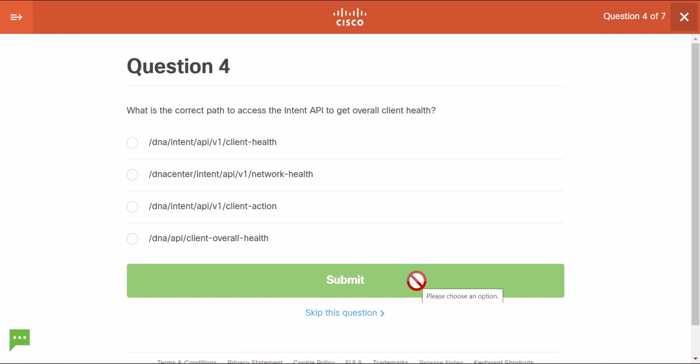What is the correct path to access the intent API to get overall client health? All right, so that must start with DNA and then intent. This is the base path for all API calls, and then API v1, and then that must be client health, right? So this is the endpoint.